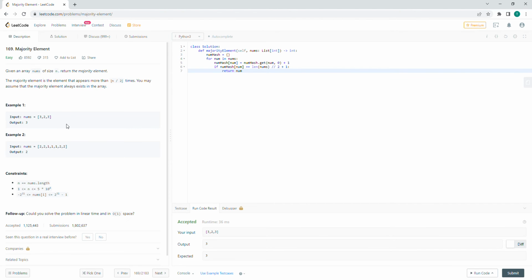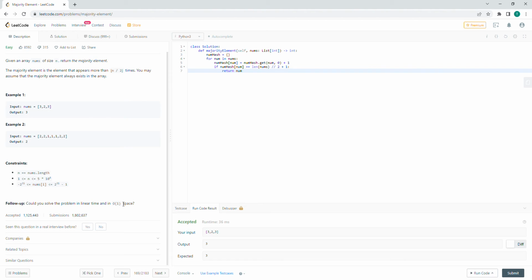Alright, can we do better? Let's see. So they want, I guess, linear time and also constant space. This is not constant space, it's big O of n for memory, for space I should say. So could we do a little bit better? The answer is probably yes.